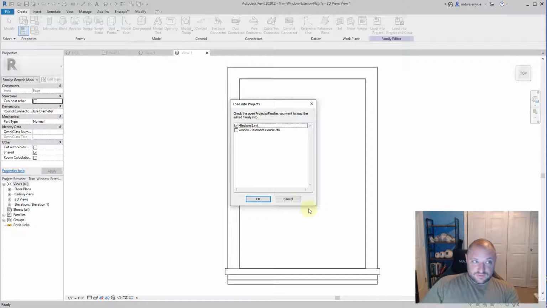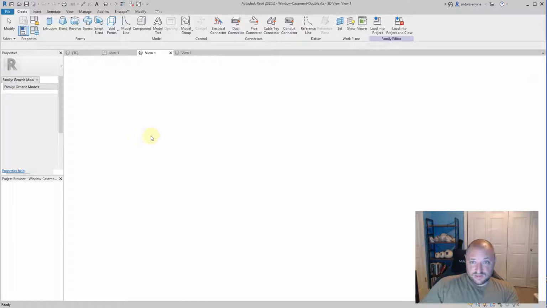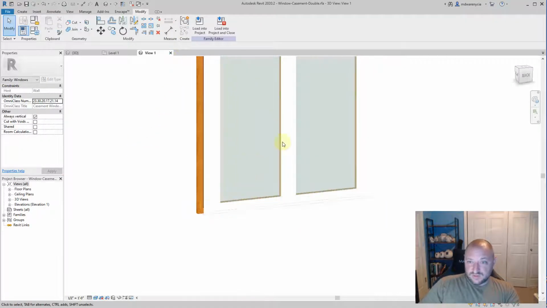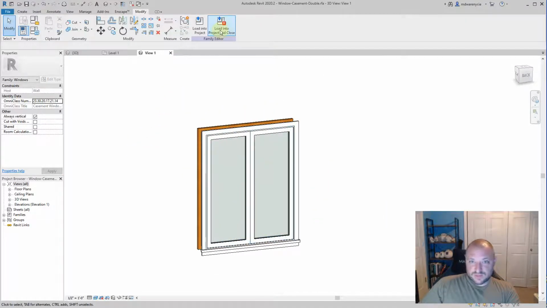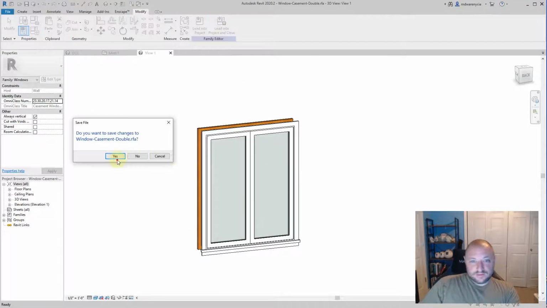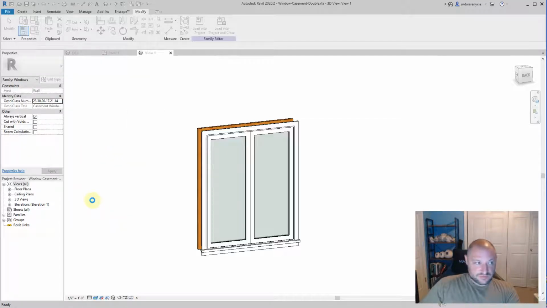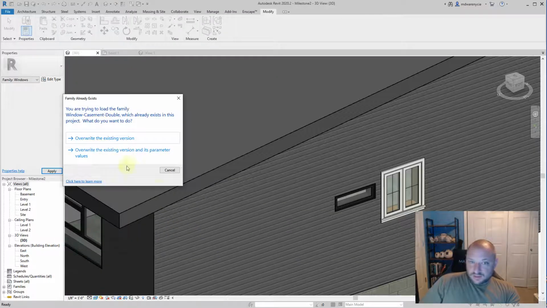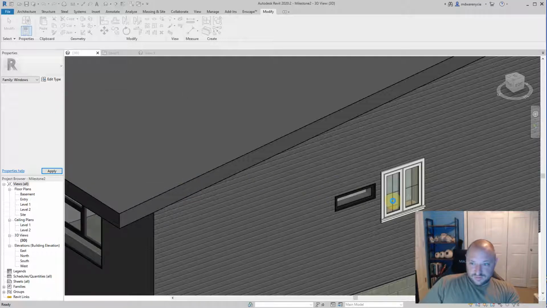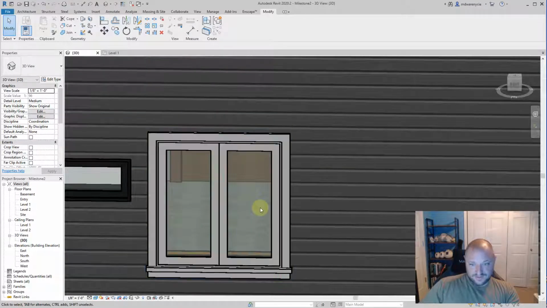All right, so again, I wanted to show you, you can do a little bit more customization of the windows besides just changing the materials. You can go in there and actually completely change what the window looks like. Okay, so load into the project. Yes, go ahead and save it. I'm just throwing these on the desktop. Okay, so there's our original window. Override existing in parameters. And now we have a cleaner, more modern window that could theoretically hinge open.